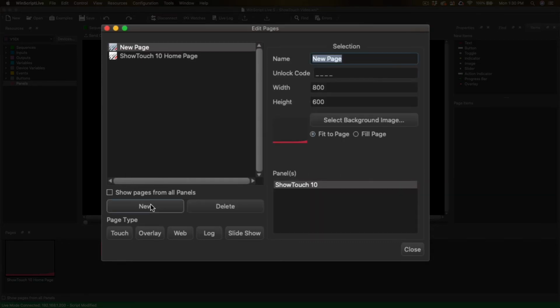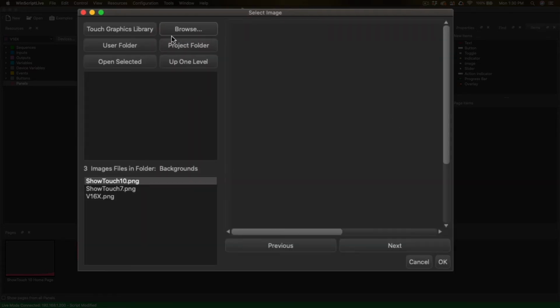We already have our home page, but let's add a page here so we have something to play with. Let's call this page Audio for our audio controls. Just like when we created our panel, we have the ability to select a resolution and choose a lock code for this touch page. We can choose a background from the available provided images, or we can create our own and choose it from the navigator.